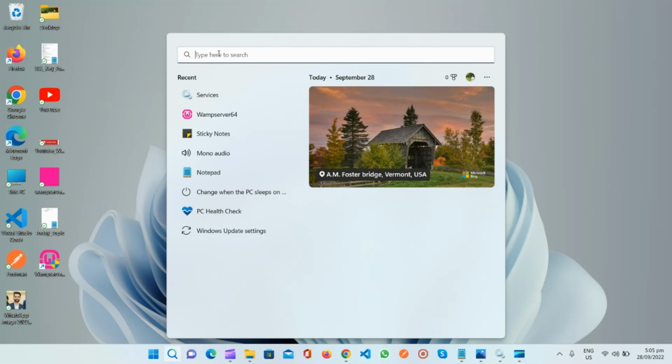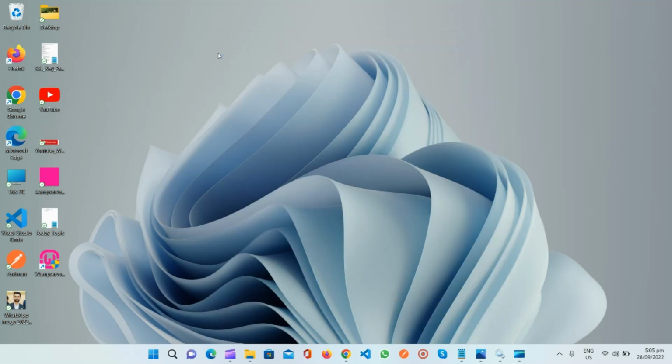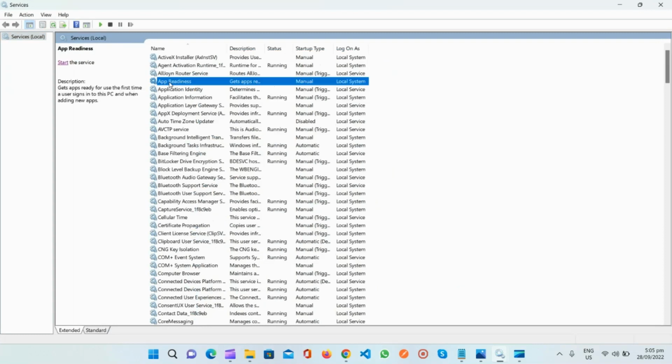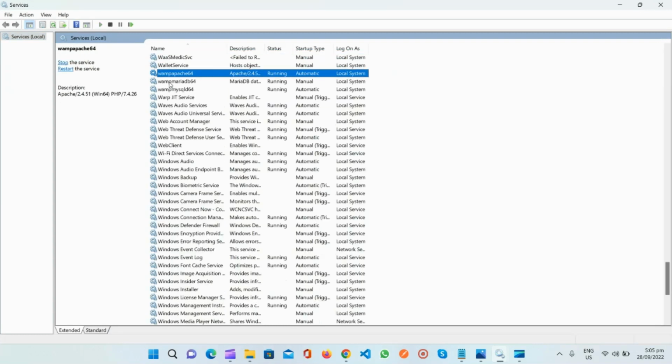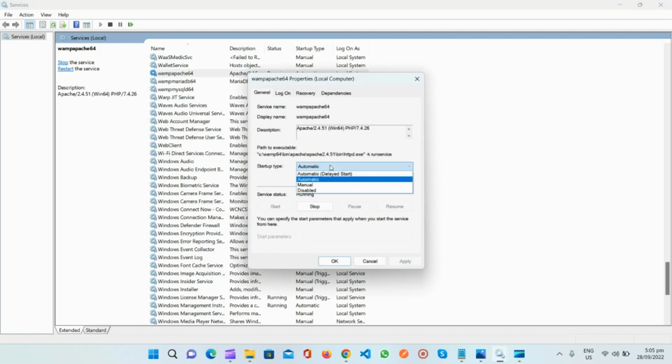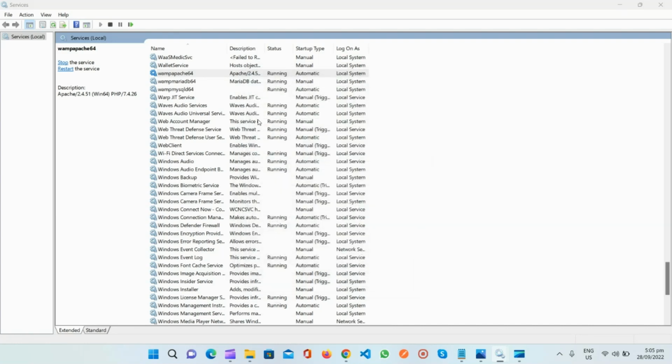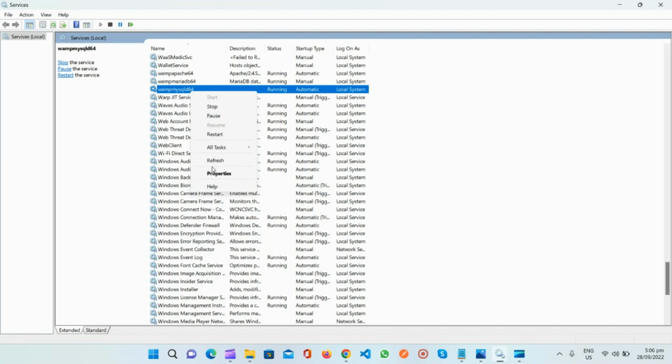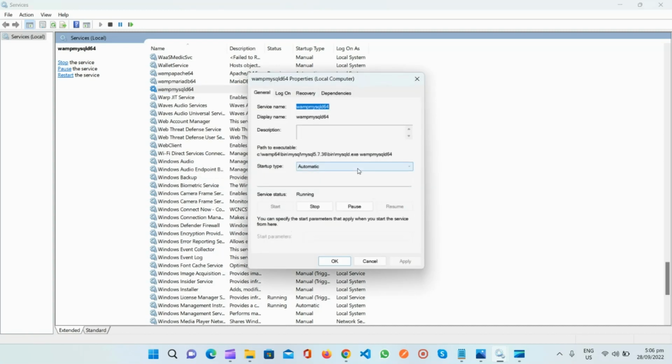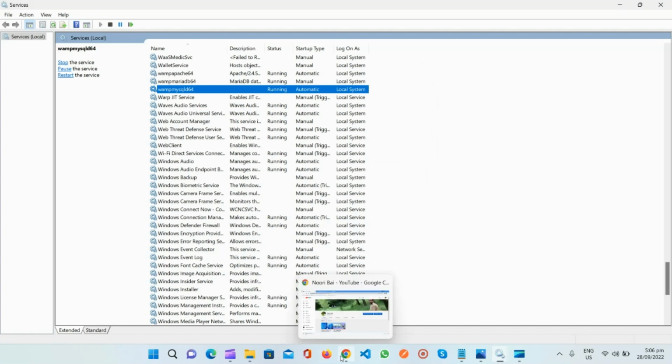when you shut down your PC, then go to Services, app services, and search WAMP. Here you can set the startup type from manual to automatic, then apply. Click on wampapache64, because my system supports 64-bit, and the mysql property is automatic, then apply and OK.